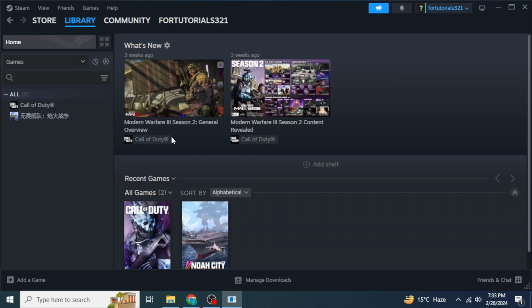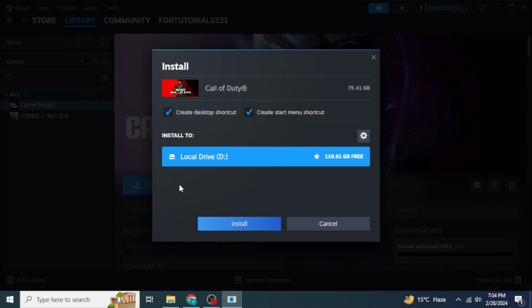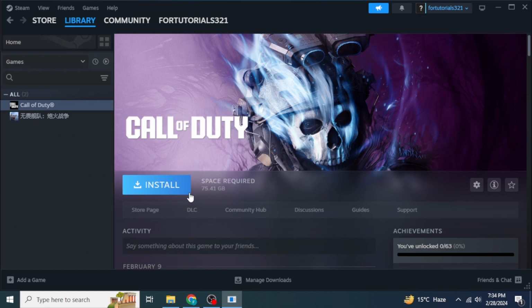After that, you will see your purchased game in the list on the left side of your screen. Once you have found your game, click on it and then click on Install. After checking the location where the game will be installed, click on Install. After that, wait until the installation process has been completed, and once it is, you will see a play button instead of this install button. Click on that to start playing your game.